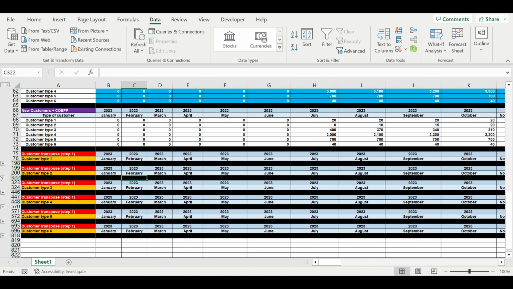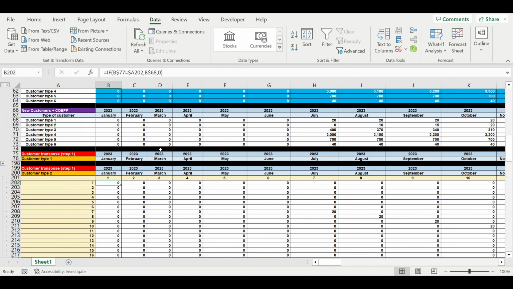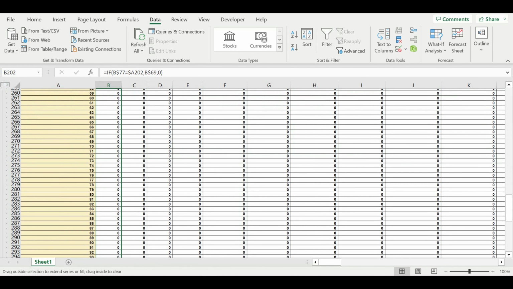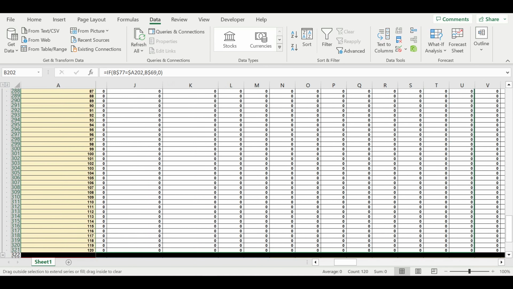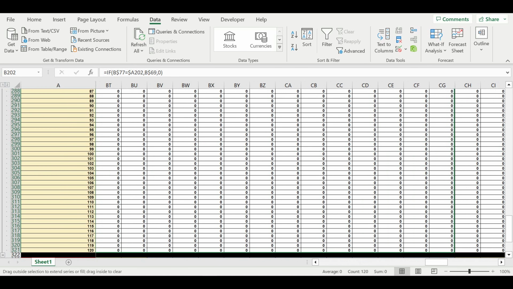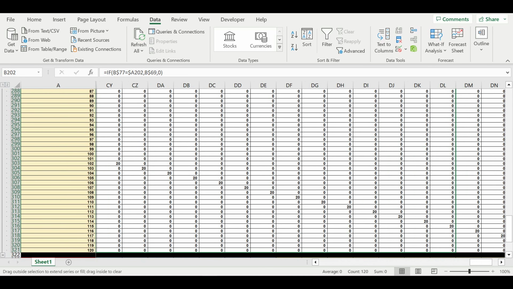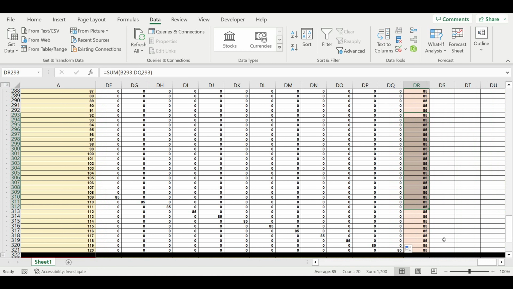Now we need to go here and adjust the formula. We will be dragging the cell from customer type 1 to customer number 2. Now we need to extrapolate this formula to the bottom, and to the right. Here we can see that the numbers have been changed.